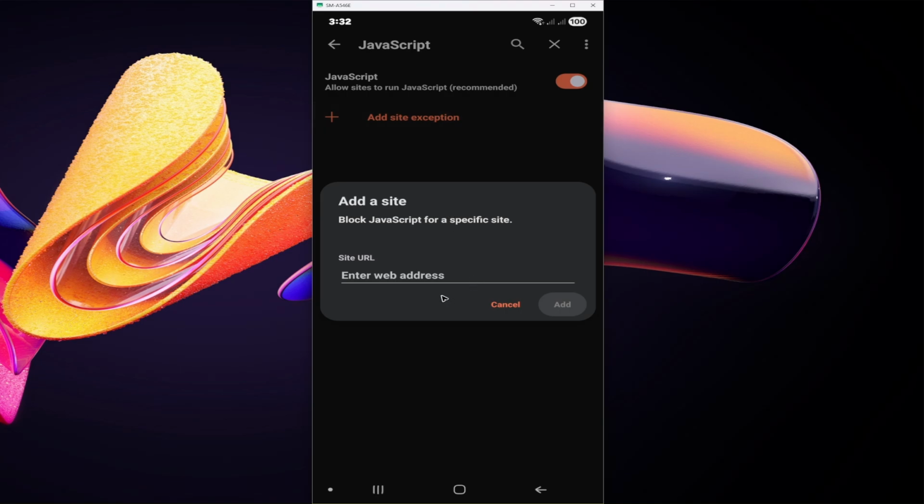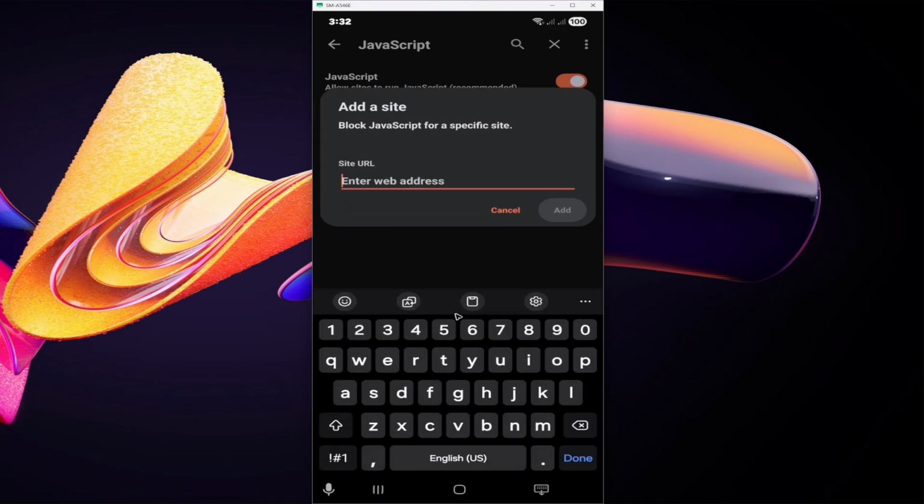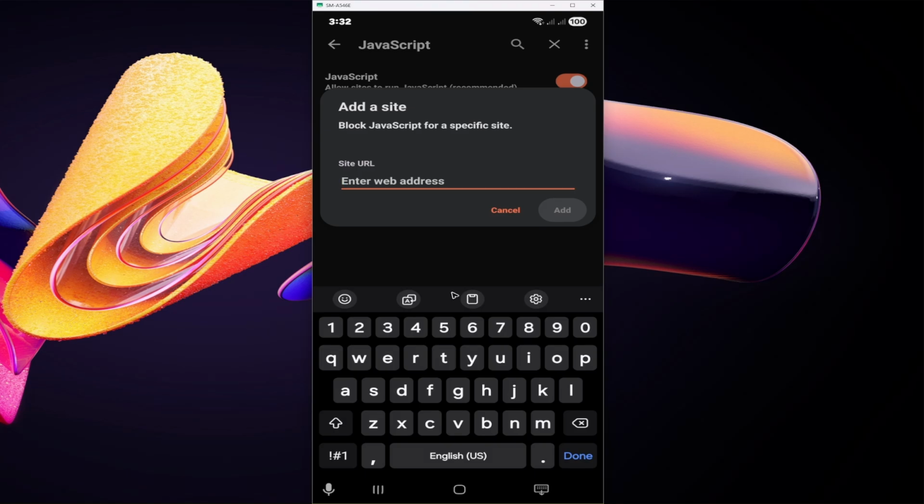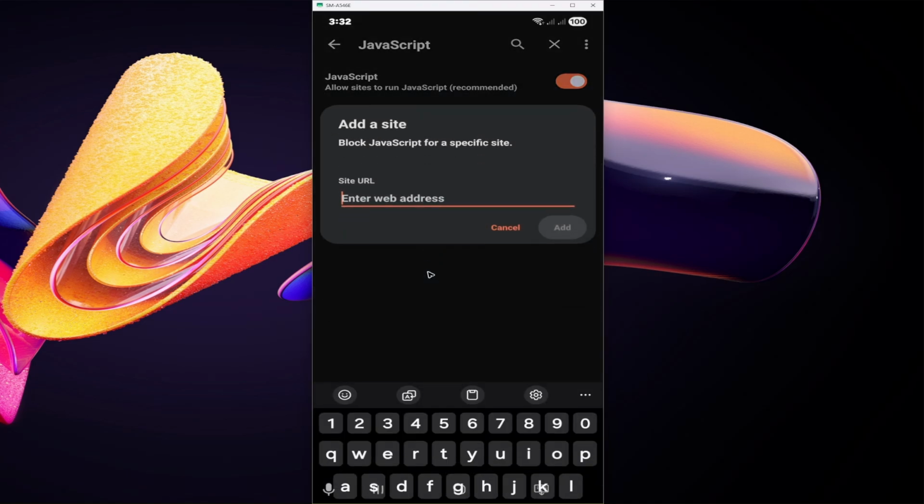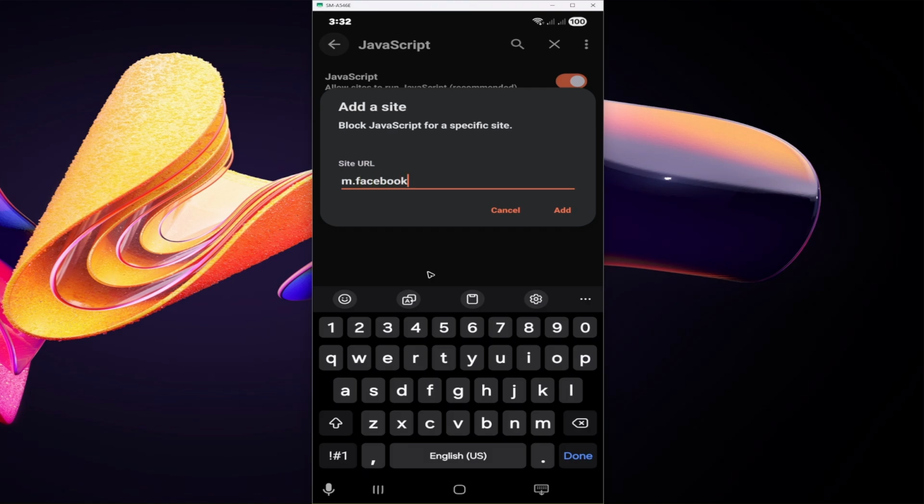For example, if you wanted to block YouTube, since this is mobile, you're going to have to type in m.youtube.com, and hit add. If you want to block Facebook, add in m.facebook.com, and hit add.